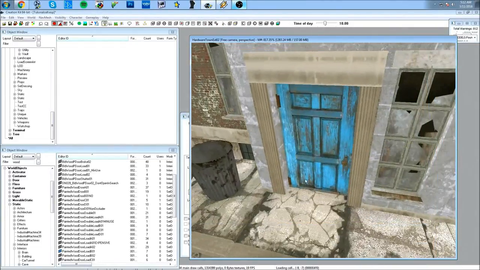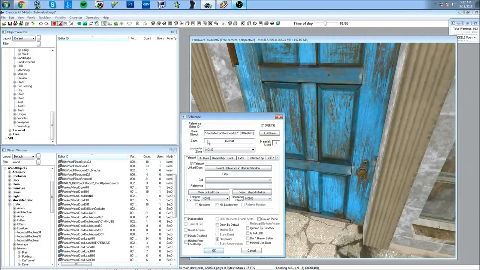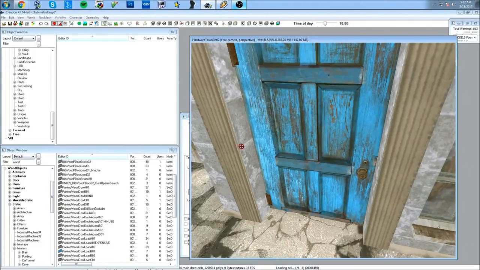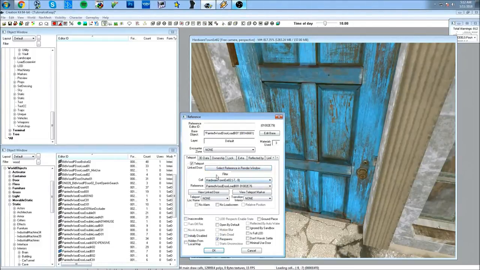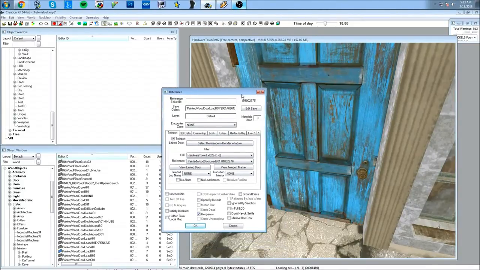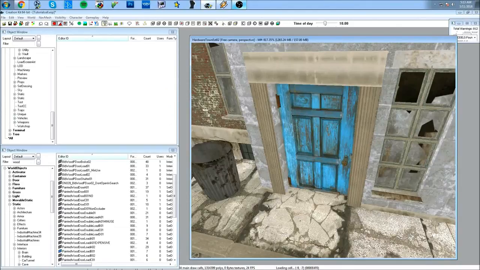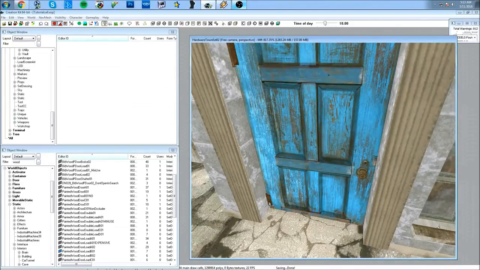I'll link the two together, so select the reference. Now these two doors are linked up, so I can transition from one area to the other, from this exterior here in Hardware Town to that interior tutorial cell. And okay, I'll hit OK, I'll save it, and I'll reveal the markers again.